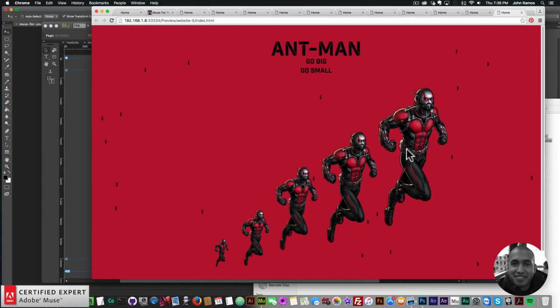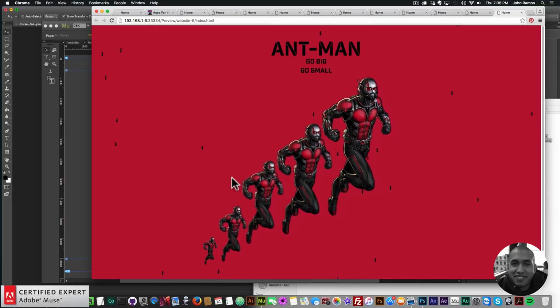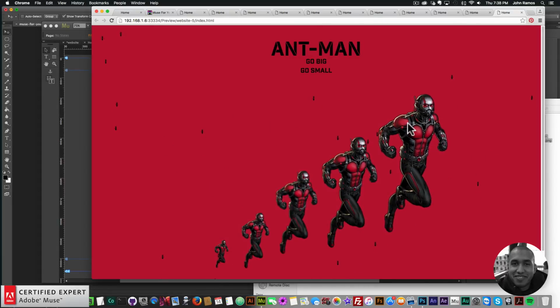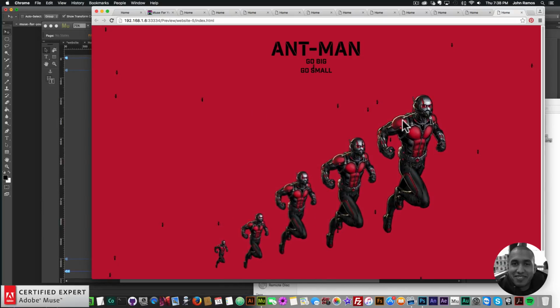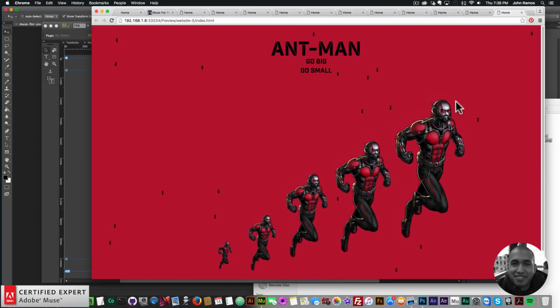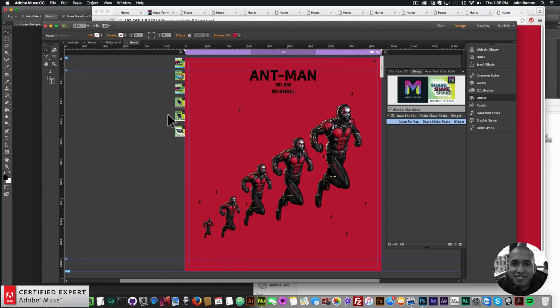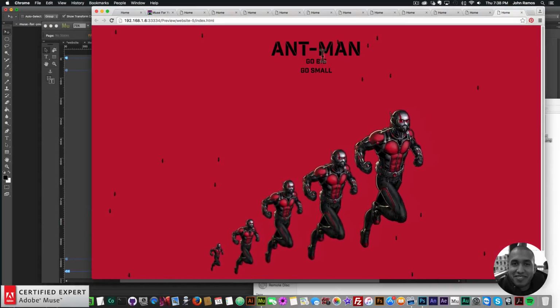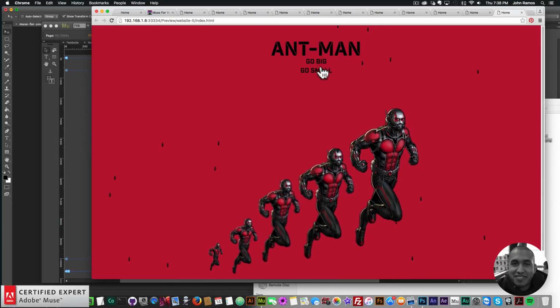Okay, so we've used all the widgets. We've used the parallax.js widget. We've used the Muse Motion 2 widget to make Ant-Man grow bigger and smaller. And the parallax.js was for the movement here when you move your mouse. We've used the particles.js widget here in the back for the ants. We've used the shake widget here for Ant-Man, and the image cursor to add pointers here for these text.